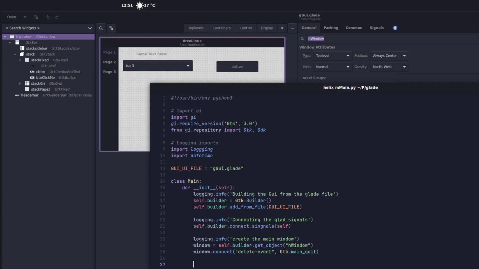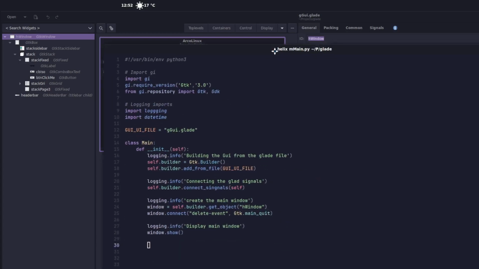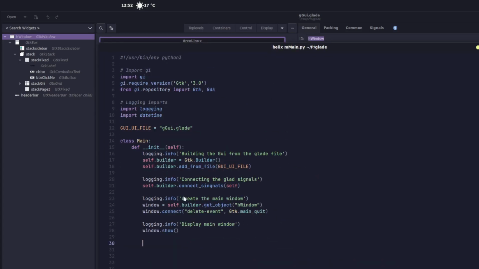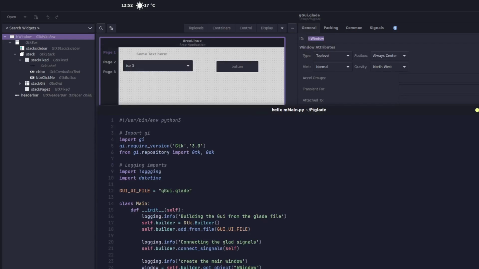And that's about, oh yeah, we've got to display it. Logging info, display main window. And we go window dot show. So that will show our window now. Like I said though, when we run this we'll get an error. I'll just show you it, because we have said we're connecting the signals here, but yet we don't have any functions with the handler name. I'll show you that now.